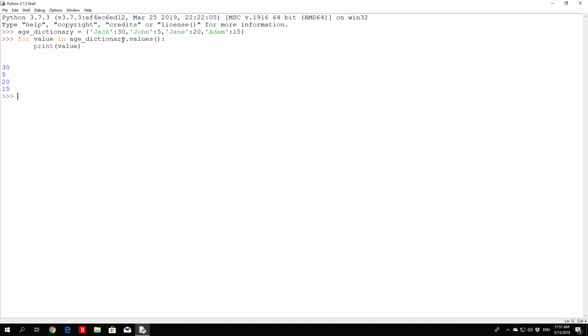So same thing we can do with the keys. So if you just type here for key in age_dictionary.keys, which is a function that will help us retrieve the keys, we can print that certain key, which will print all the names in our dictionary. As you can see right here, we got Jack, John, Jane, and Adam.